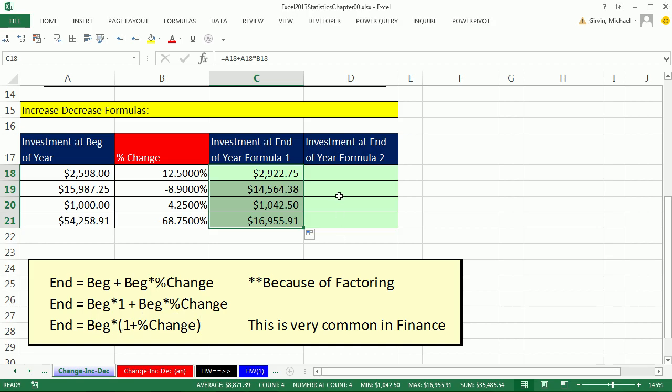This formula is a world-famous formula for calculating an end investment amount. So I'm going to say equals the begin amount times, in parentheses, 1 plus the percentage change, close parentheses. Now I have to do a little bit more typing there. But this formula is so common that when we see this formula for getting the end amount, we just need to recognize that it is true and valid. Control Enter and double click and send it down.